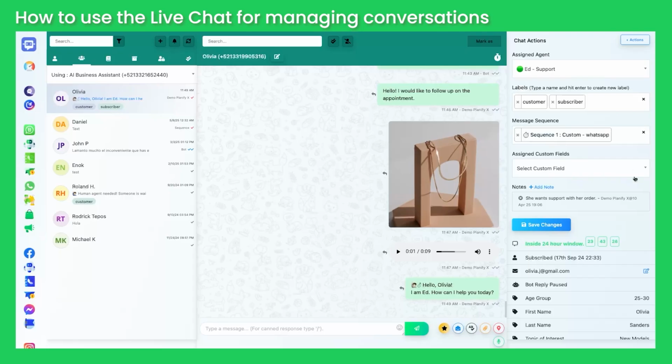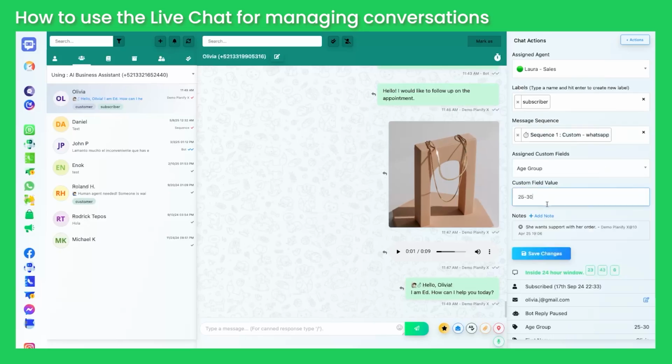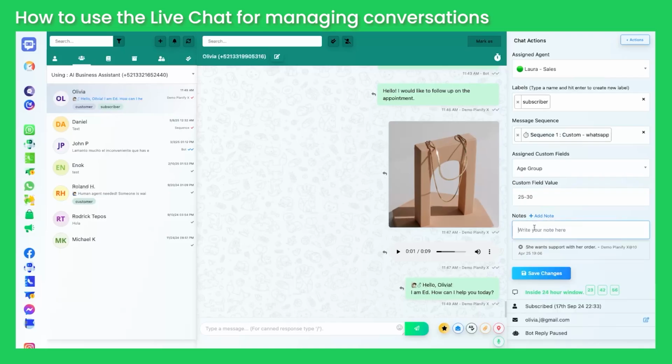On the Chat Actions panel, you can assign chats to specific teammates. Use labels to tag conversations by type, like billing or support, and custom fields to store key info about each customer. You can fill these out manually or have them auto-filled by your bots.